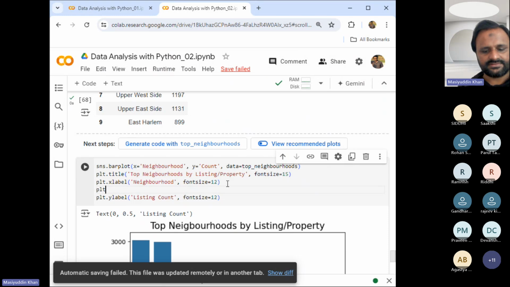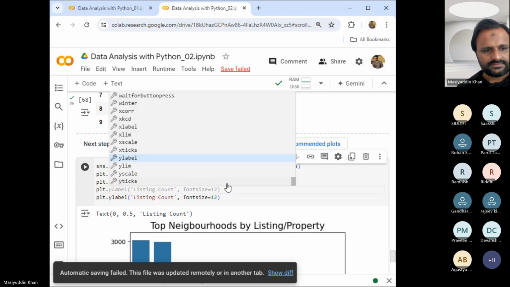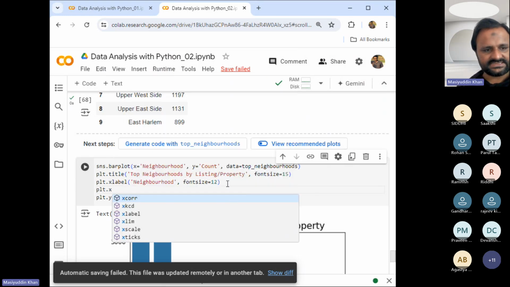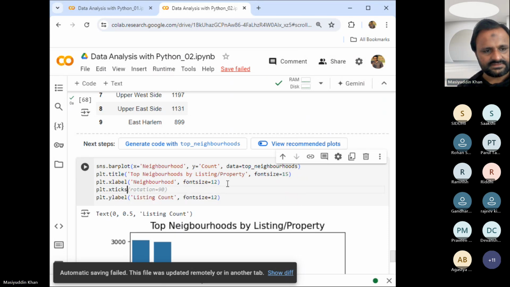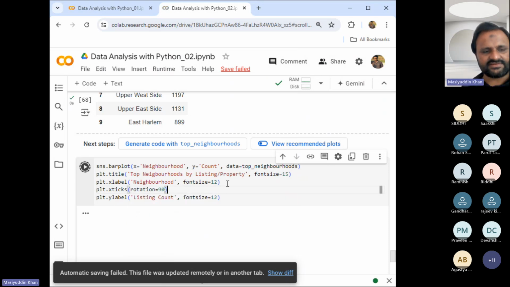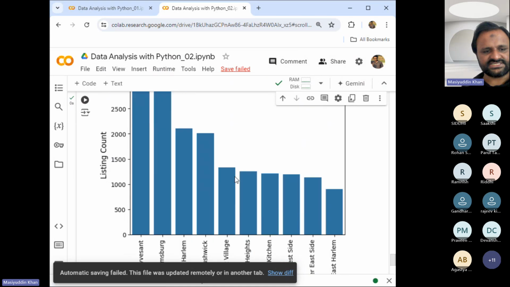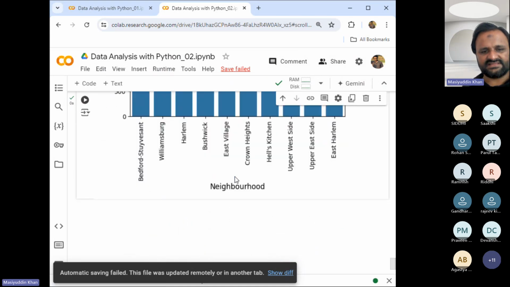plt.xticks is possible. If I take the rotation as 90 degrees, it looks a little bit better.